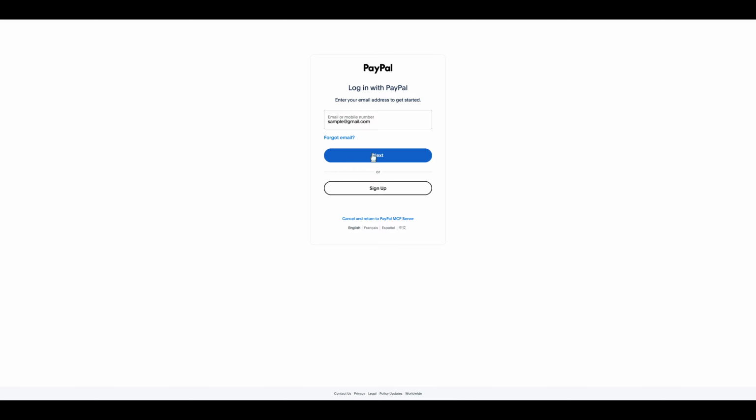That's all there is to it. You've learned how to find the apps area, how to search for PayPal, how to connect it, and how to confirm it's ready to use.